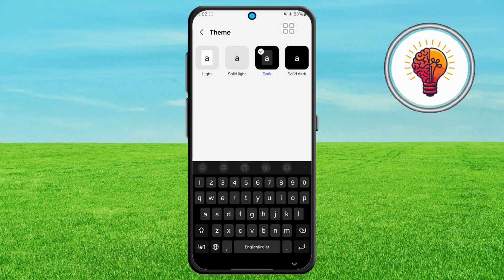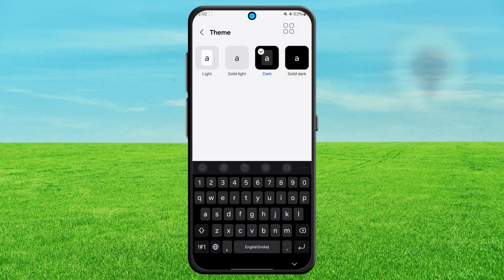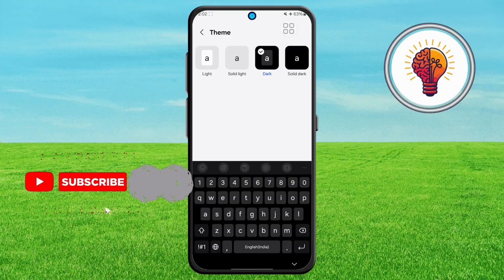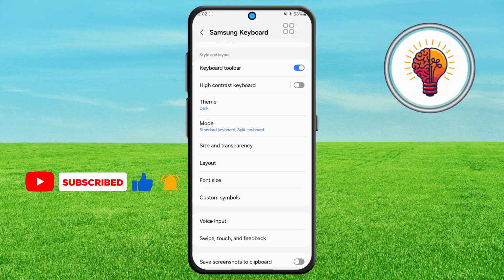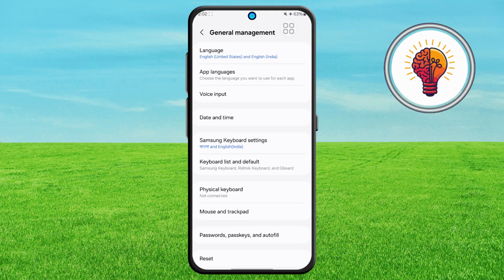Tap on one of the themes, and it will be applied automatically. You don't need to restart your phone or confirm anything extra. Just exit the settings, and your new keyboard theme is ready to go.